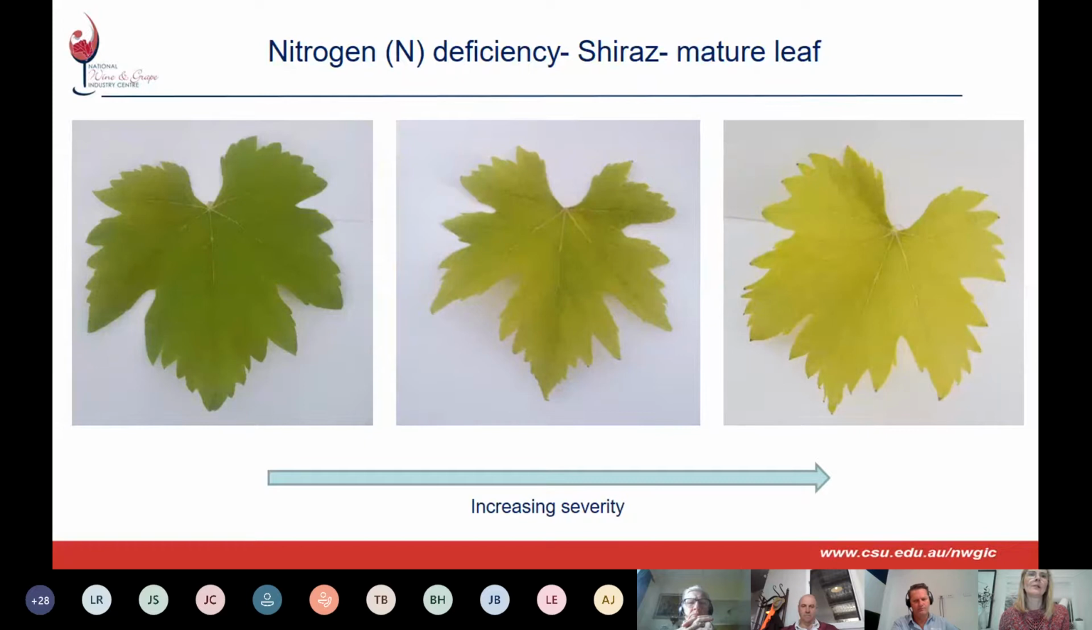So here are some of the symptoms. I'll just go through them quickly. We're all very familiar with nitrogen deficiency. There's a very uniform loss of greenness and yellowing across the leaf blade. Veins don't remain bright green. The mature leaves are usually the ones that end up yellowing.